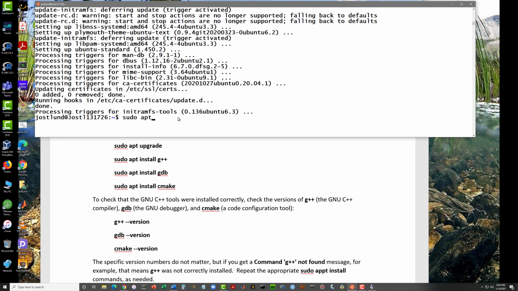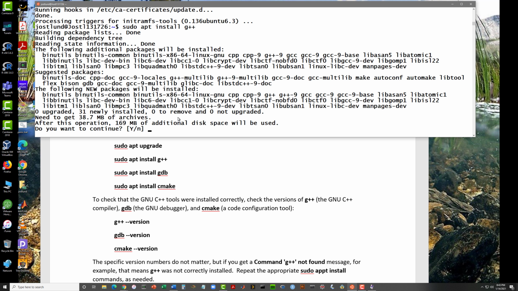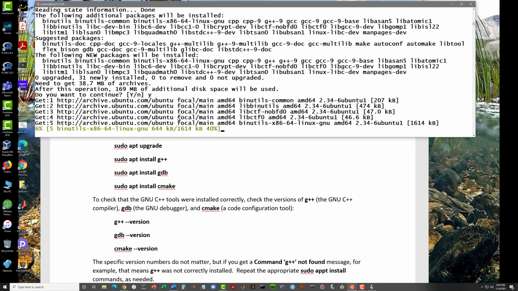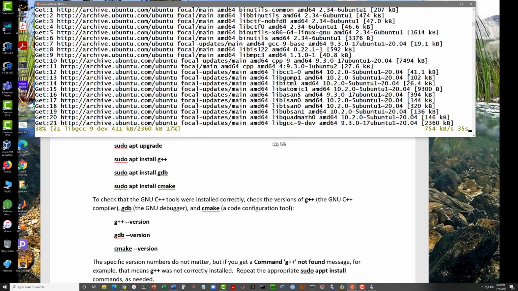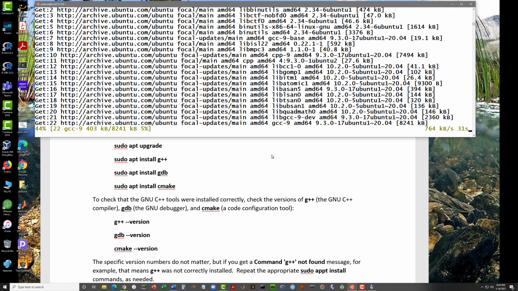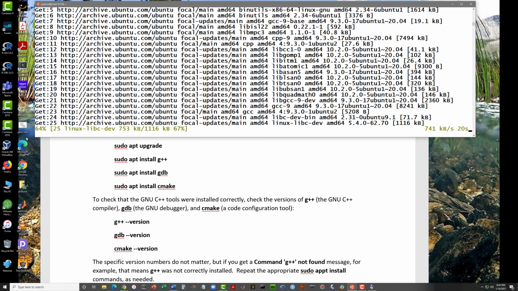Sudo apt install G++. Do we want to continue? Yes. This takes a little while, but not nearly as long as Ubuntu itself. Notice over here on the right, it'll tell you that there are 37 seconds left to get this installation done. Although that may actually be 30 seconds, 27 seconds left for the downloading, then it's going to take a little bit of time to actually do the installing as well.